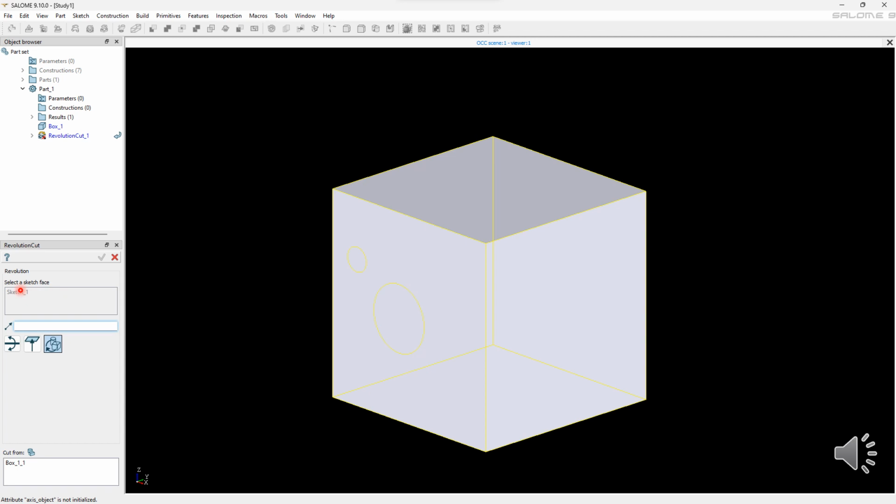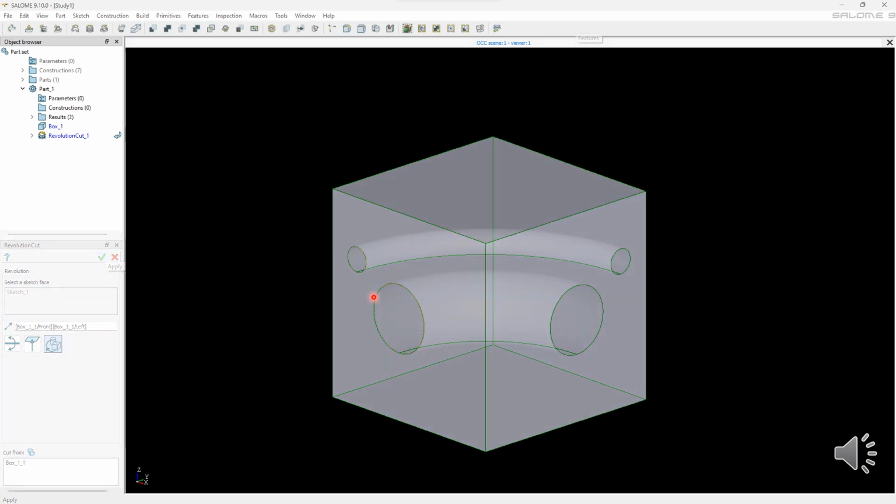And the next method is through all. Here for the vector I chose this base normal, and cut from would be this object, and you can see that the sketch is revolved through all the space of the object. Now click the apply button to save the changes.